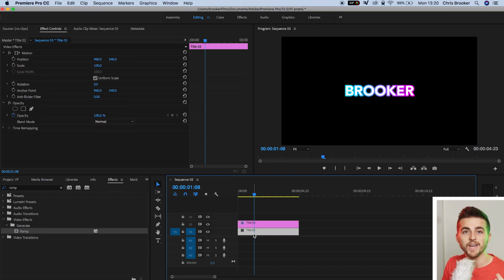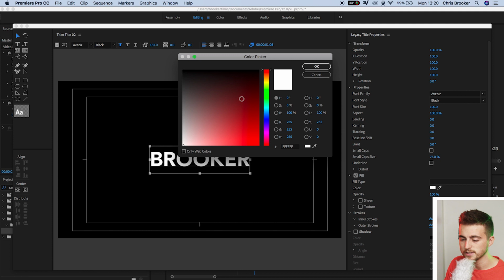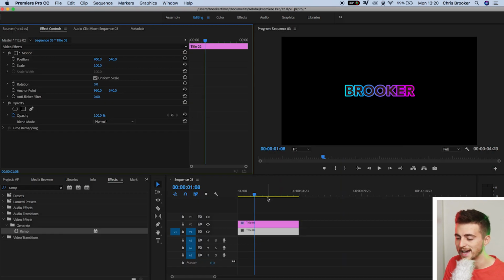Of course, you can also change the color of the fill because that's separated. So you can go back into the title window and you can change this color to whatever you like. So we'll change this to a dark gray or a dark red. And as you can see, that has now changed underneath and separate to the ramp. So we can affect the ramp separately and we can affect the fill separately.